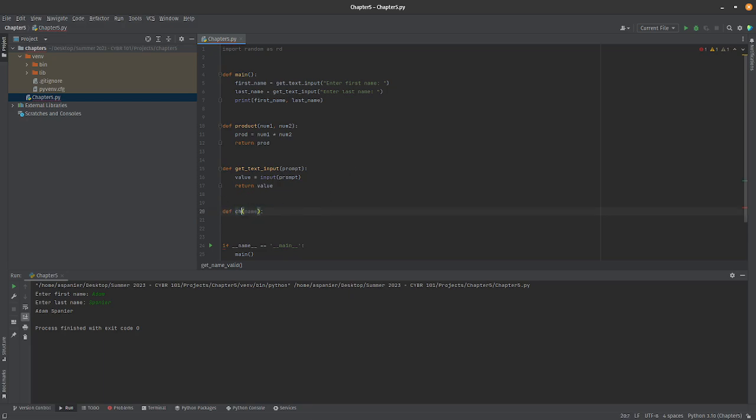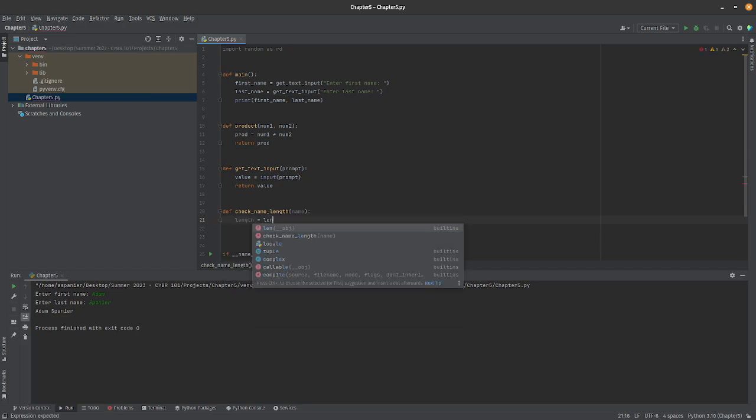Let's go check name length. There we go. So we're going to check the length of the name. We're going to make sure it's greater than 5. The first thing I'm going to do is get the length of the name, and we use a function called len to do that.